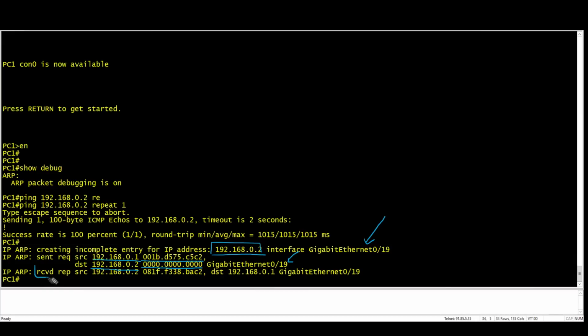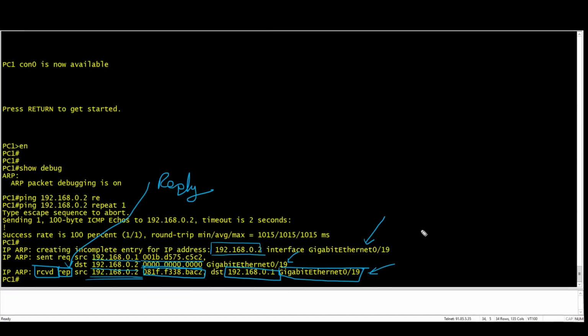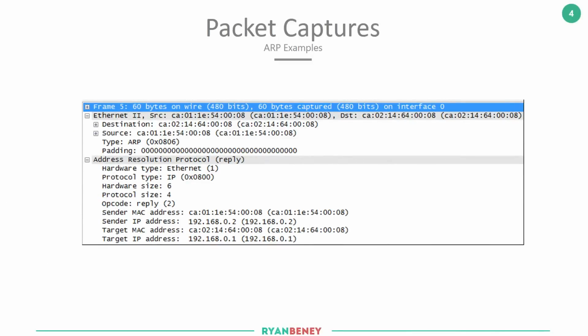And you can see that we received an ARP reply. The reply was from 192.168.0.2, and they gave us their MAC address. And you can see that that reply was sent back to me on 192.168.0.1, and it was received inbound on my ingress interface, gig 019. Here is the ARP reply that would come back.